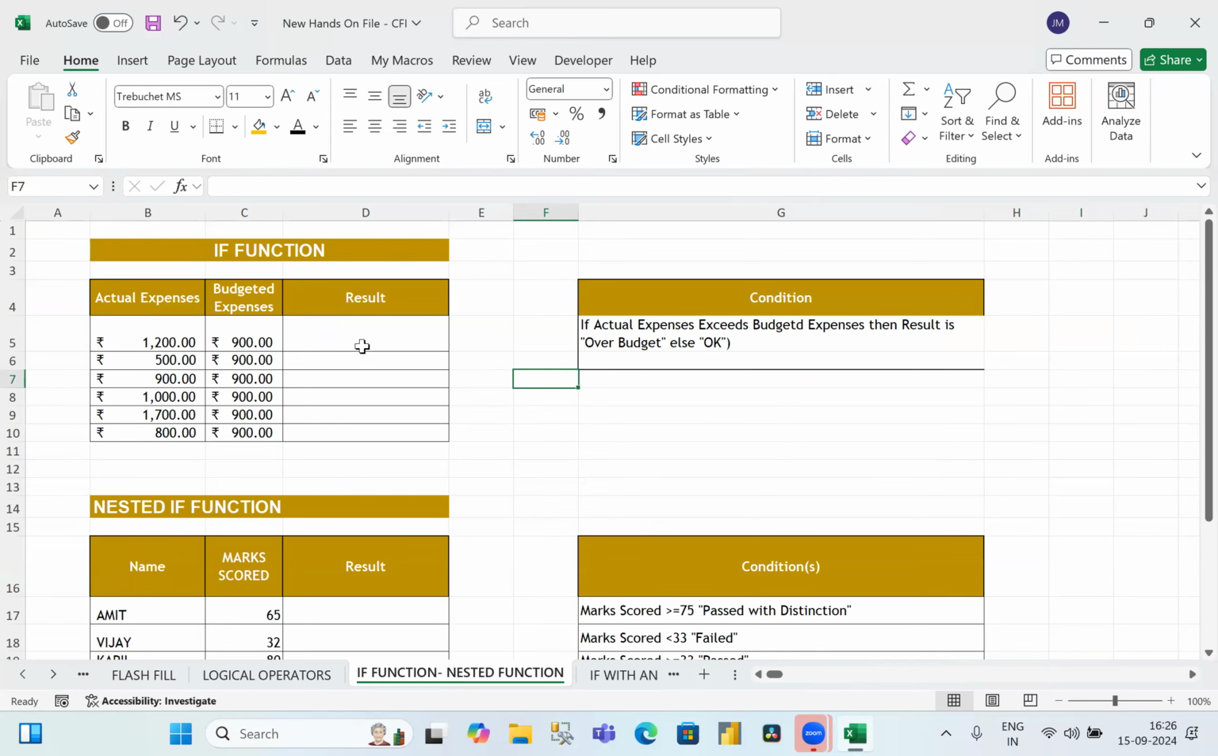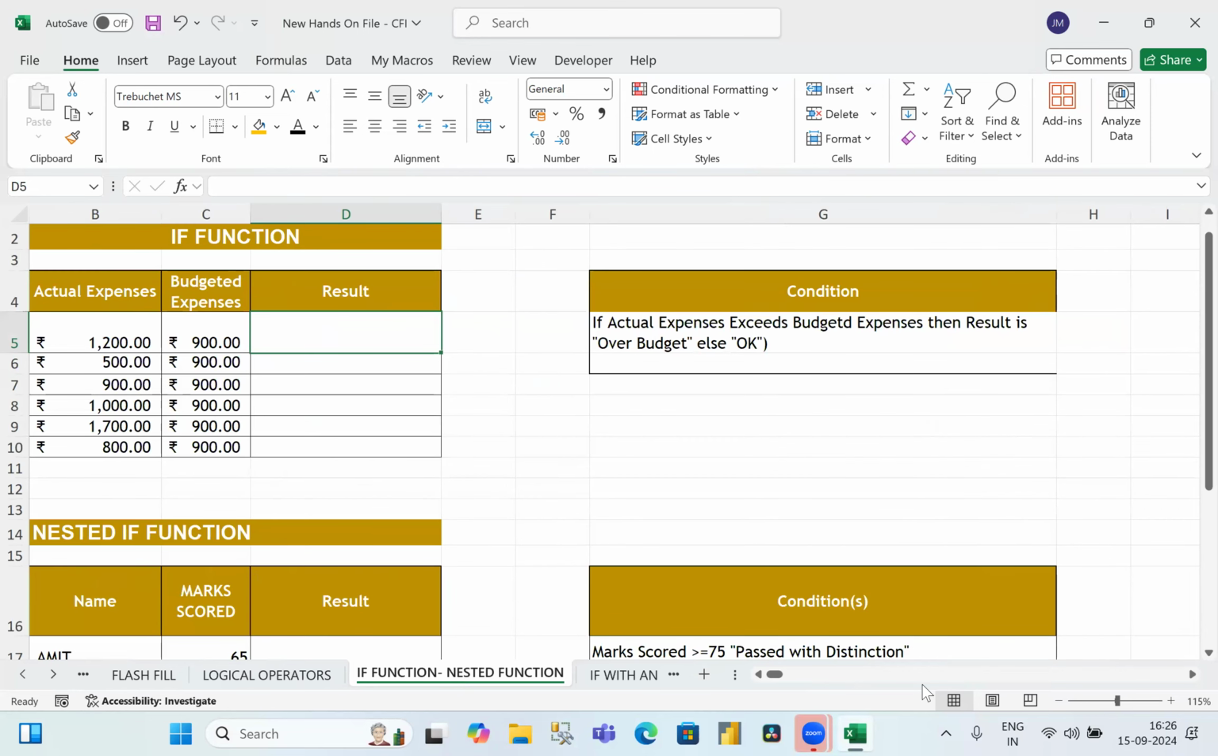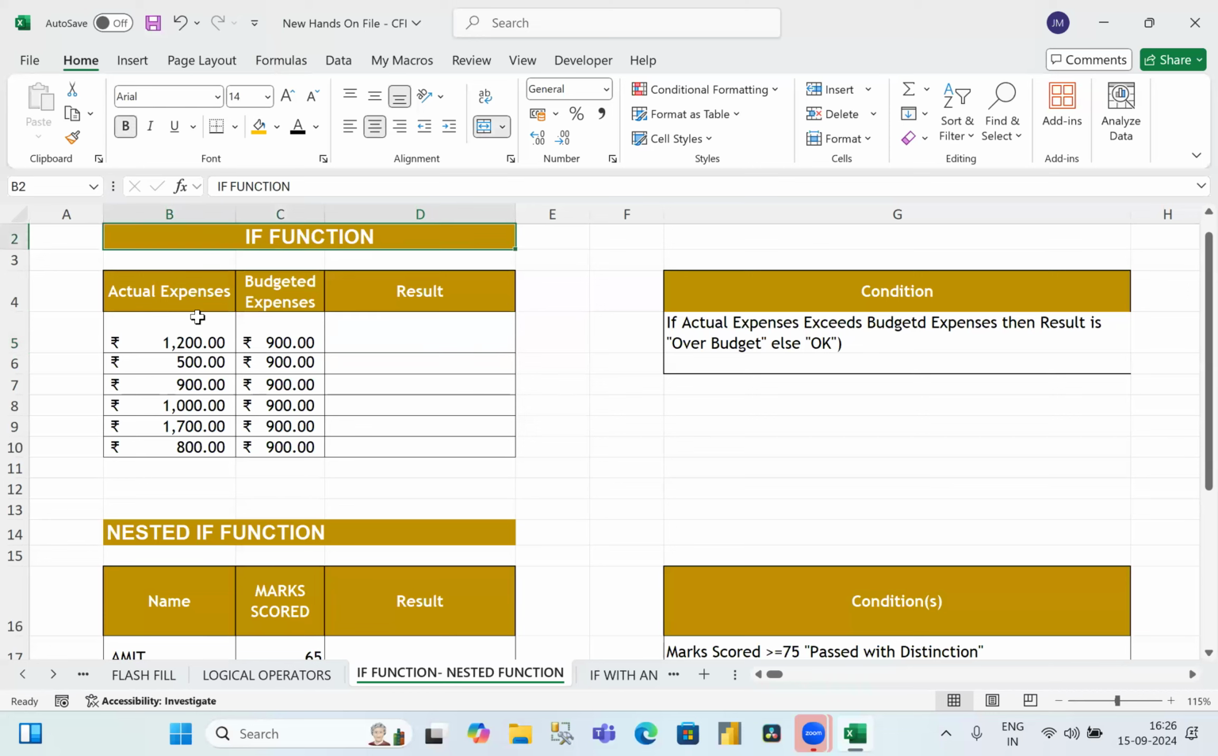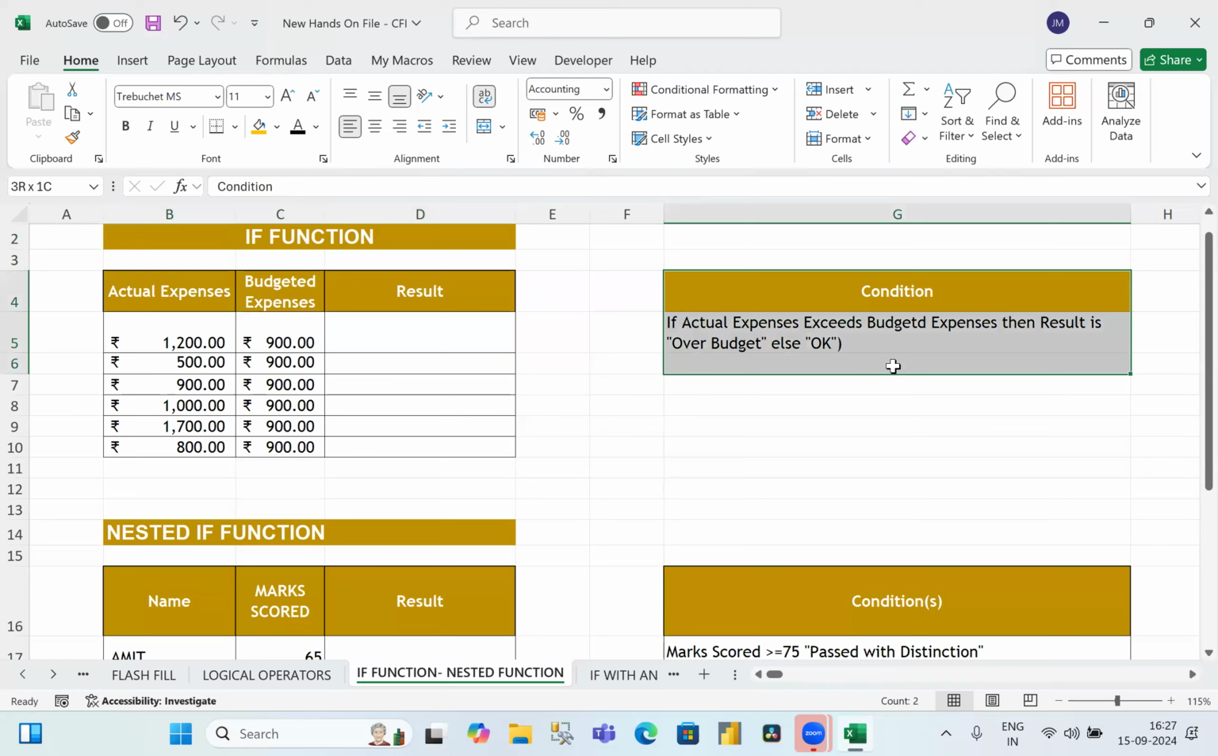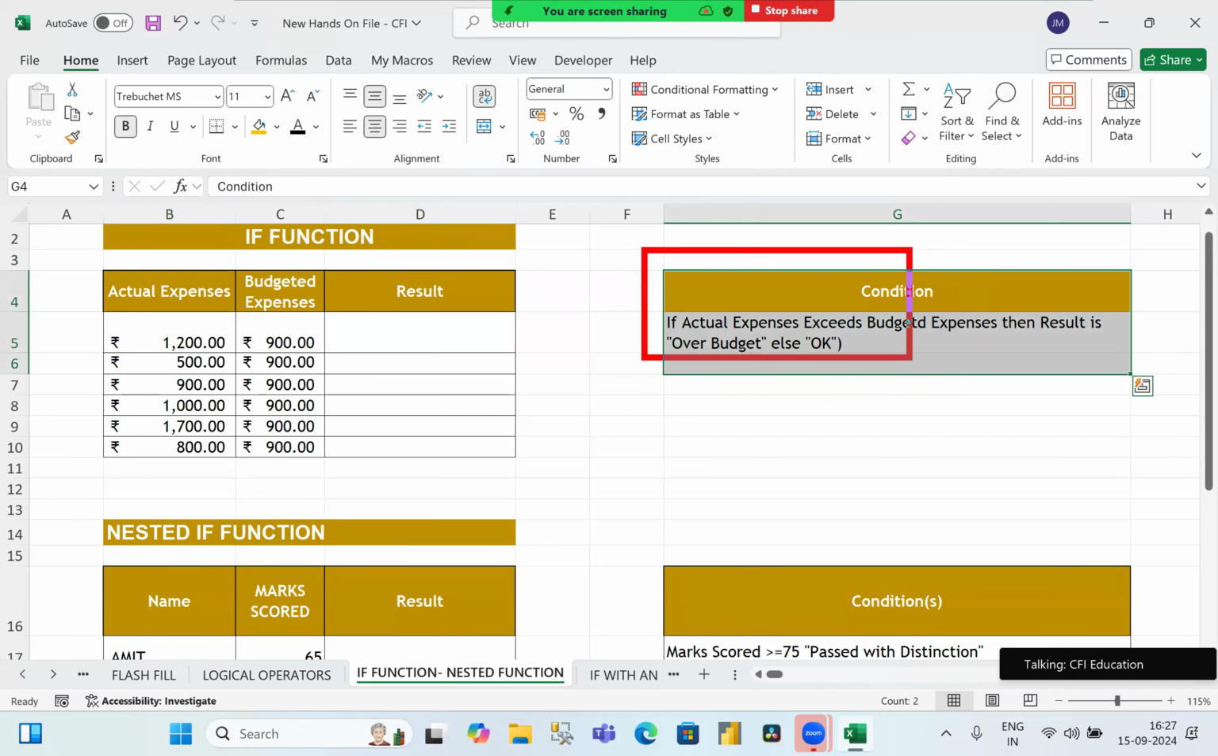I just want to explain that with an example. Here you see, this is column B, which contains actual expenses. This is budgeted expenses. And sometimes you see that actual expenses are more than budgeted expenses. The condition has been specified here. The condition says if actual expense exceeds the budgeted expense, then the result is over budget. Else it is okay. So I want to display some text depending upon the result after the comparison is made.